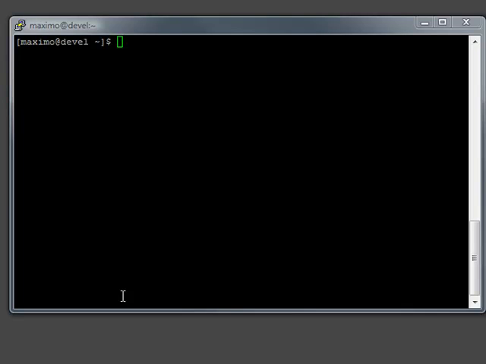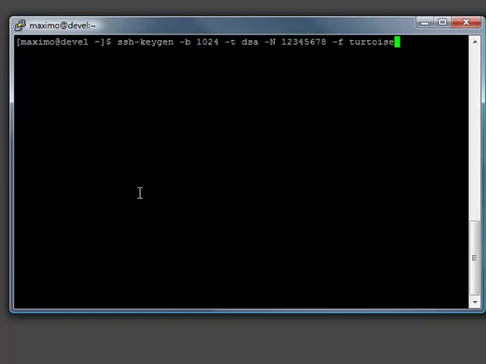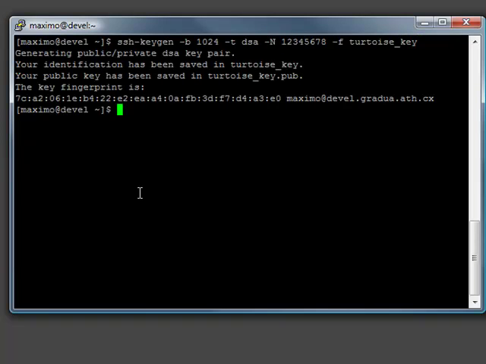Right, so the first step is to generate a public-private key pair for Putty. The way we do this is we use ssh-keygen. We pass it the parameters for the size of the key, the type of the key, and the passphrase, which in this case will be 1, 2, 3, 4, 5, 6, 7, 8 for the purpose of the tutorial, and we'll call the key tortoise_key. The key is generated for us, and as we can see, there are two files: tortoise_key, which is the private key, and tortoise_key.pub, which is the public key.